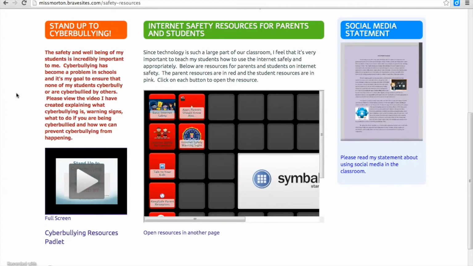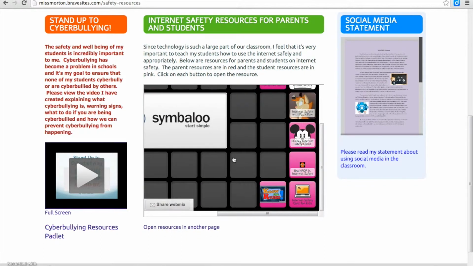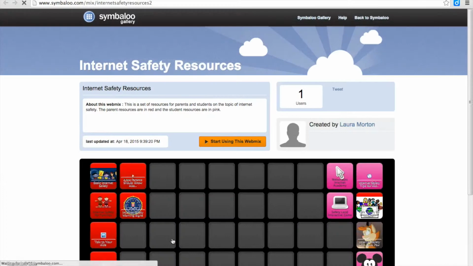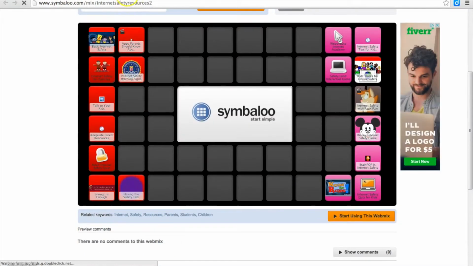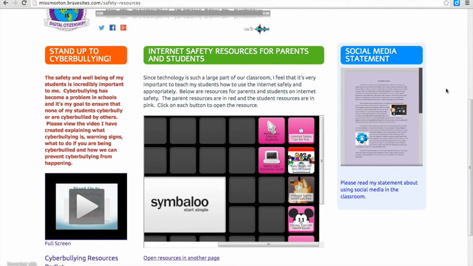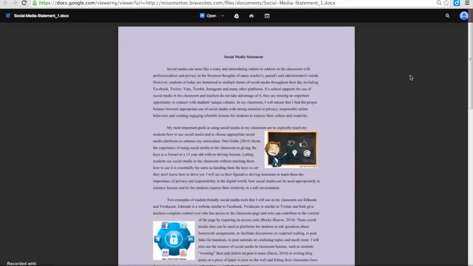Over here on the left-hand side, I have my topic exploration. I'll come back to that in a minute and explain that in more detail. In the center, I have the Internet Safety Resources Symbaloo that parents can look at, and then the student resources are there. I give an explanation of how that works. And then also down here, I included a hyperlink to open up the Symbaloo in another page. And on the right-hand side, I have my social media statement. And if anyone wants to expand that, you would click on the pop-out, and then that can be read there.